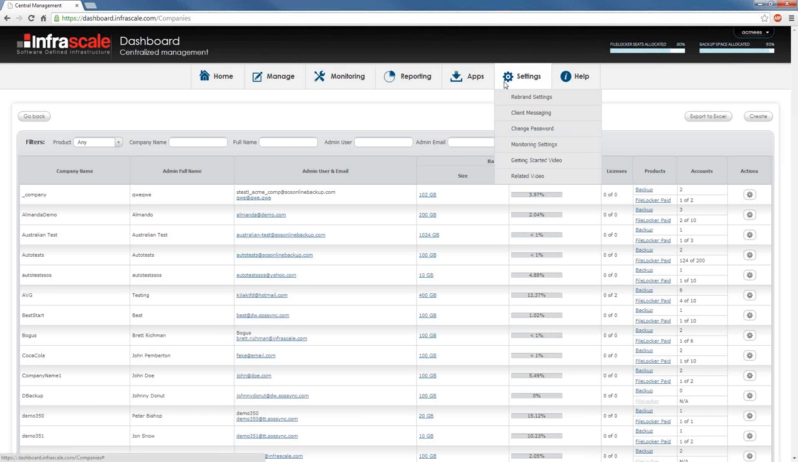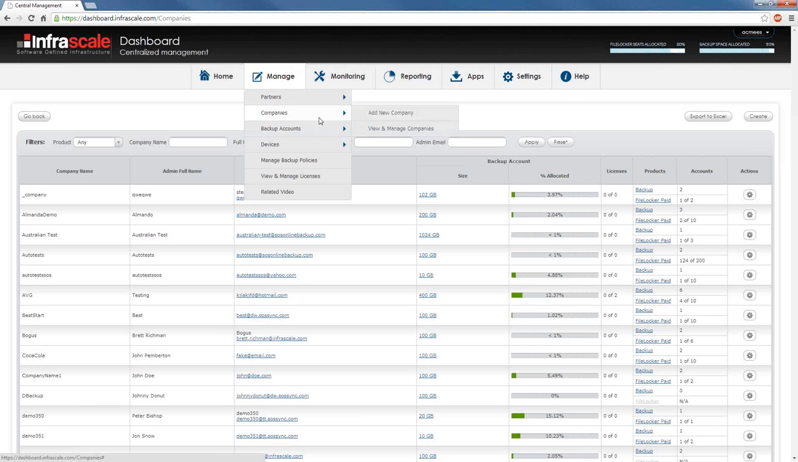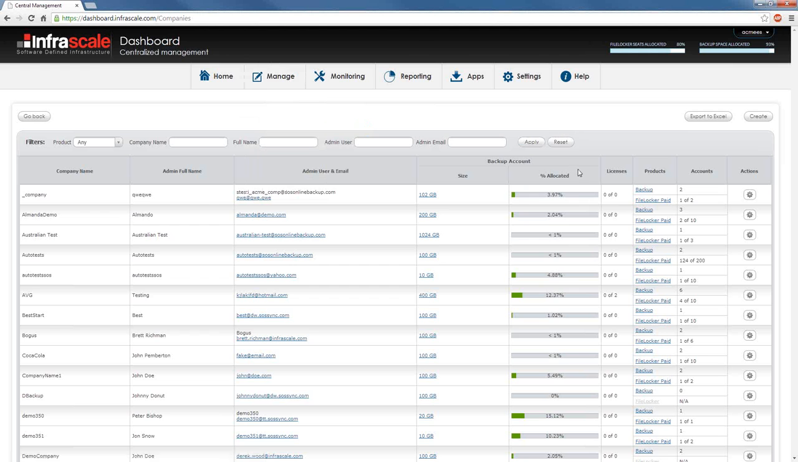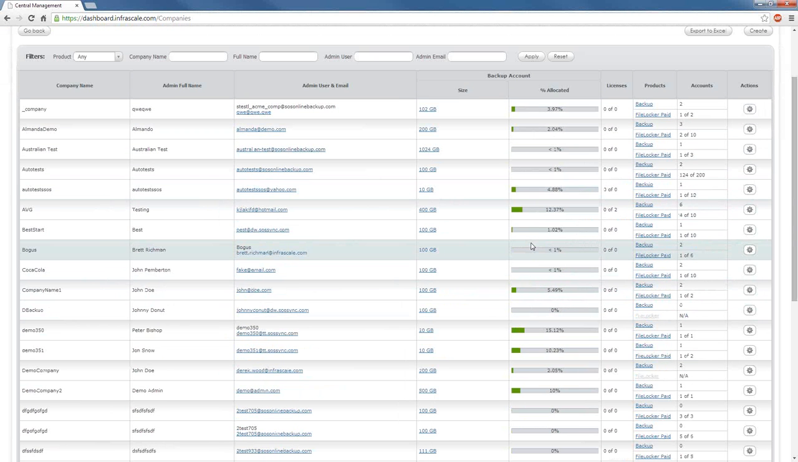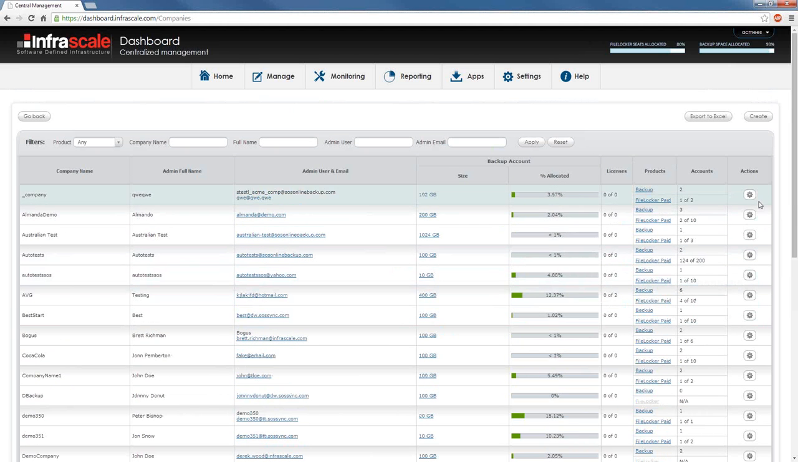If you wanted to get a list of all of your companies, you can go to Manage, Companies, and then View and Manage Companies. And here you can get the status of all your companies, view the company size, the allocation, the number of licenses used, the products, and number of accounts. Here under Actions, you can log in as a company admin. You can edit the company product, so if you need to change the number of licenses or the allocation, you can cancel the company or log into the FileLocker account if you assign FileLocker seats to the company.